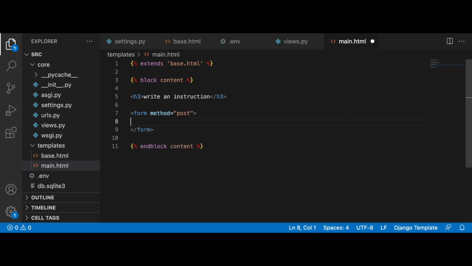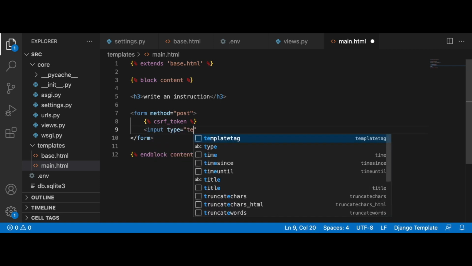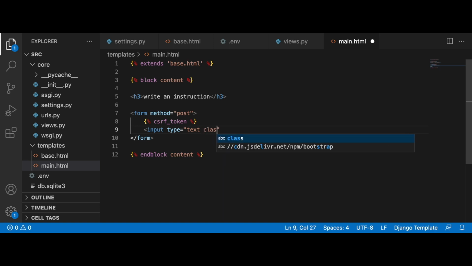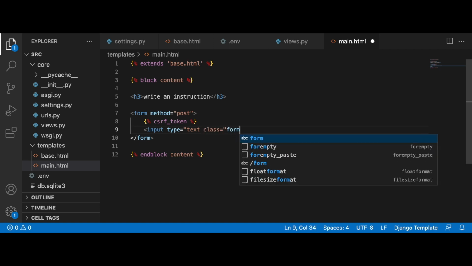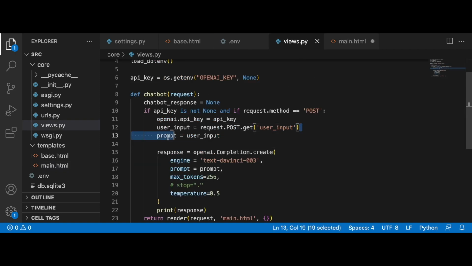We also will need a CSRF token, and we need to put in the input, which is going to be type text. We will have a class equal to form-control from Bootstrap. And I missed a quotation mark. All right. And then we'll set the name to user_input, so we can actually grab it like this over here.